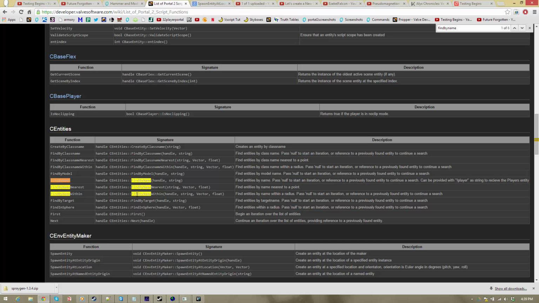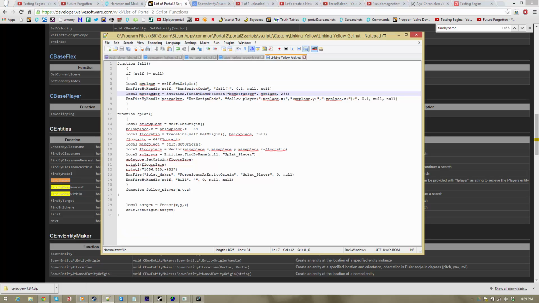All right. What if I did find by name within instead? Maybe there's something wrong with the find by name nearest function. That type of thing seems to happen once in a while. I'll be having a lot of trouble with a function, then just try another function, and all of a sudden it works. Let's see this. I spelled that correctly, right? Yeah, because I did the same thing over there.